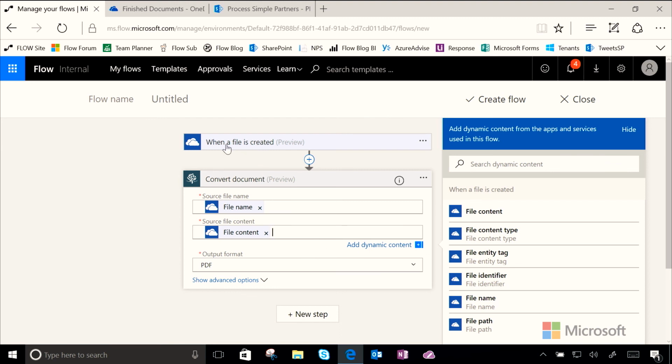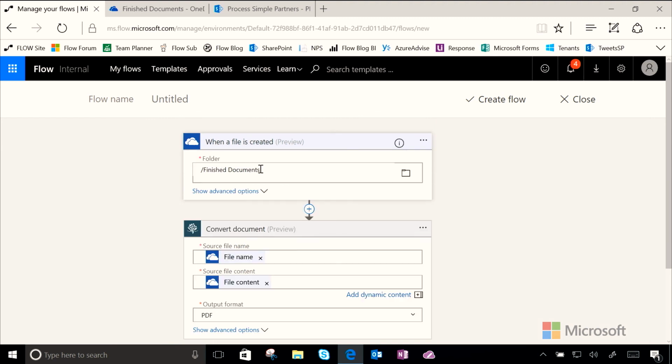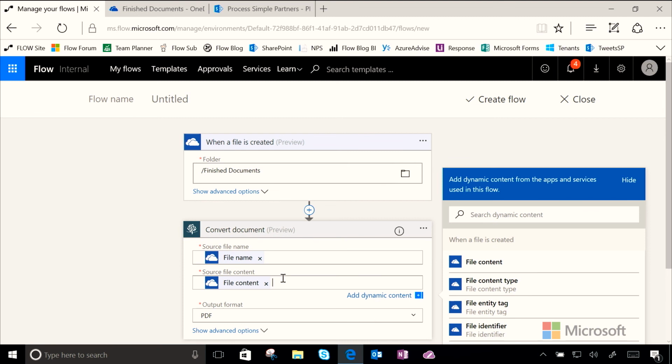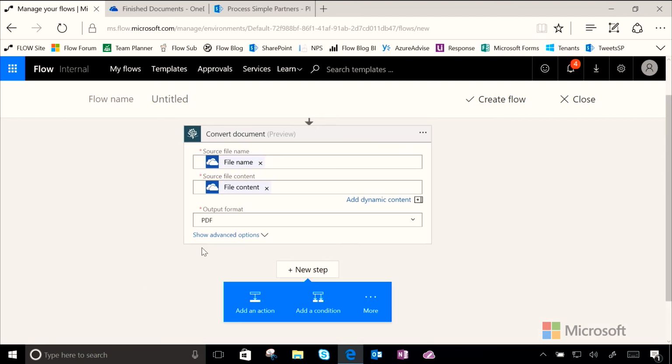So what we've done is, when a file is created in OneDrive, in a specific folder called Finished Documents, the document will then be converted to a PDF. And so the file name and the file content will both be brought along with us. Okay, now we have two steps done, but we're not quite finished. Let's also now tell Flow that once it's done converting this data, we want it to move the new PDF copy to another place, so it's actually where the accounts payable team can get to it easily.